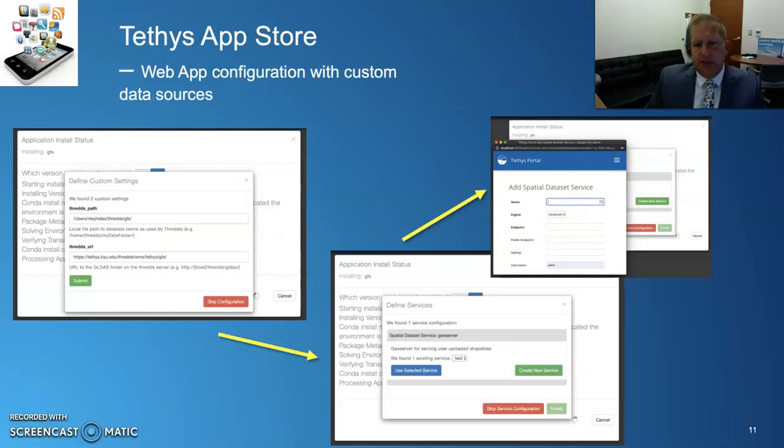Just looking at some of the neat things the App Store can do is when somebody's developing an app, they can specify custom settings. And then when the App Store is installing that app, it will prompt the guy or gal that's installing this thing, what are your custom settings that you need to put in. So if you have a custom path to local data sets, local configurations, local data sources, then that can all be customized during install time.